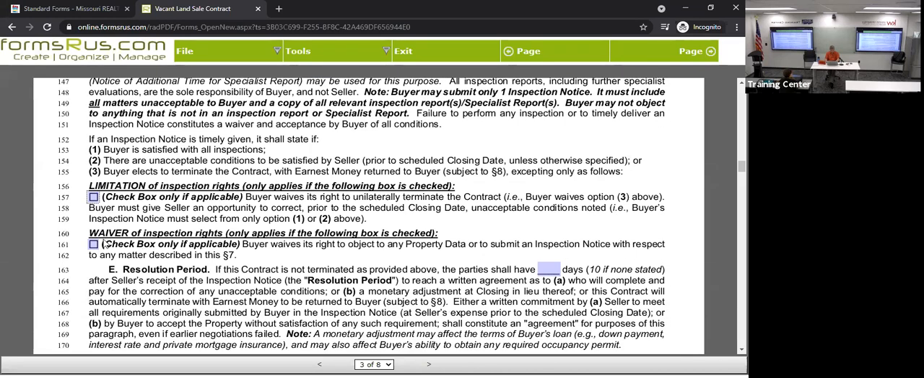Also, in this particular contract, we've got the waiver of inspection rights is still here. This used to be in residential and they took it out. What this means is the buyer can still do all the inspections they want to, but they cannot request any repairs.